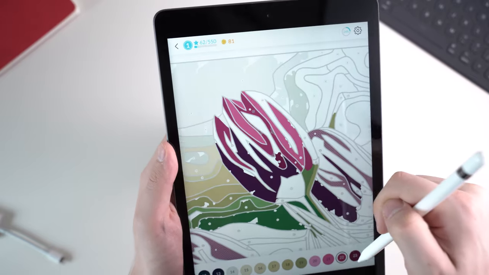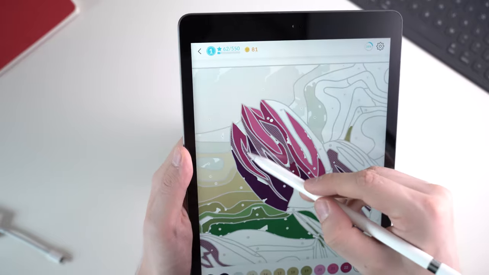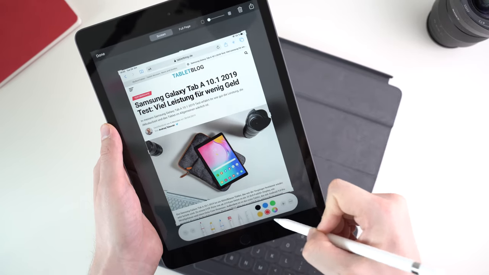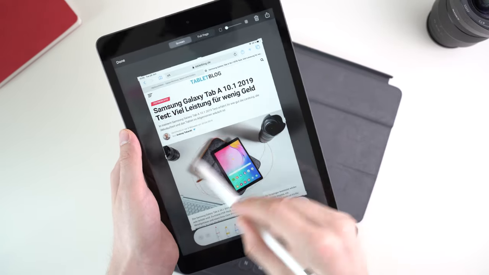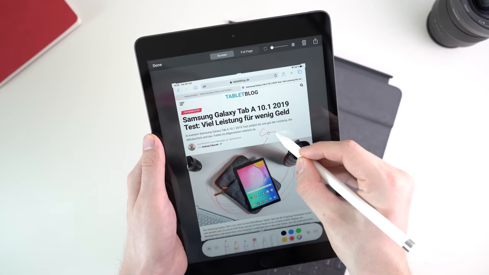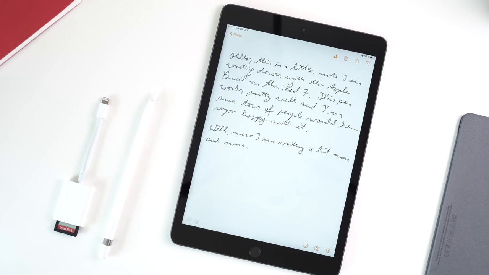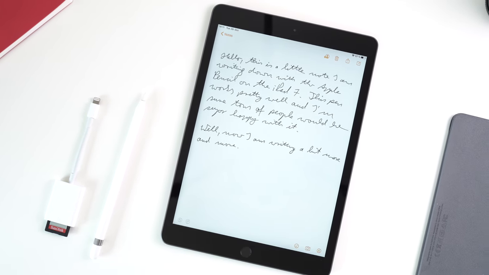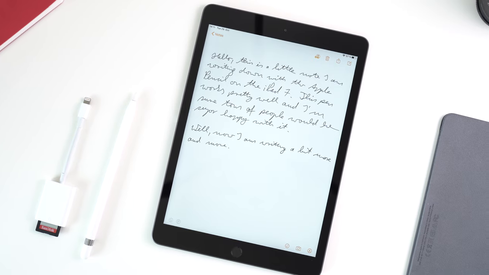Sadly, you will still have to pay $99 for the Apple Pencil, but even though you will have to pay at least $428 for this iPad and the pen, I think it is the best option if you're looking for a somewhat affordable but great tablet with a stylus. It's the best option for most who want to spend less than $600.